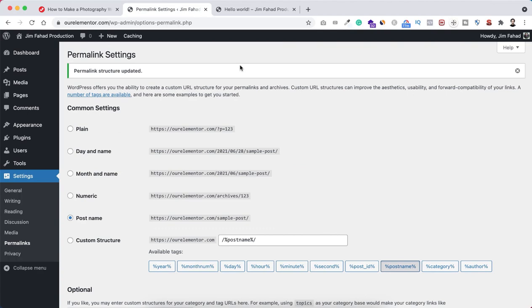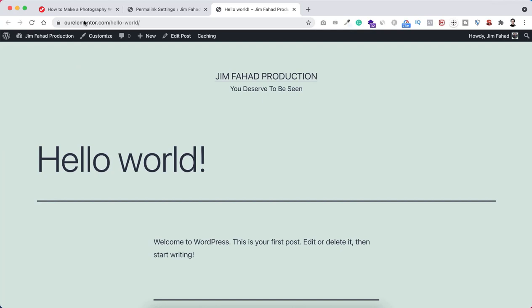If we now go to the hello world blog post and refresh the page, you see now our page URL is our domain name.com/hello world. So not only on blog post, our any page URL would be like this. Like if we create an about us page, then that page URL would be like our elementor.com/about-us. So that would be more human readable and that's good for search engine optimization.